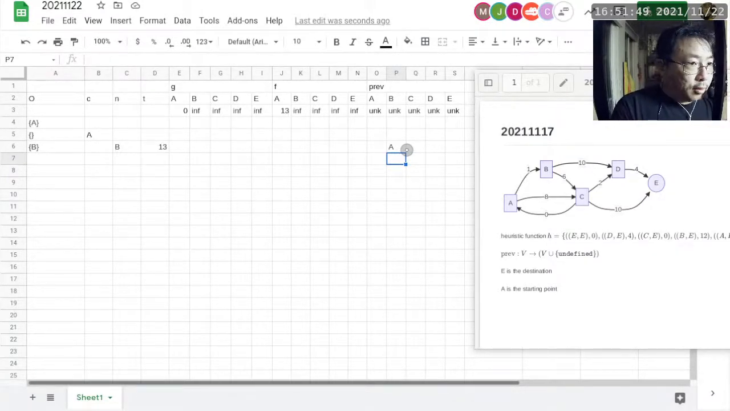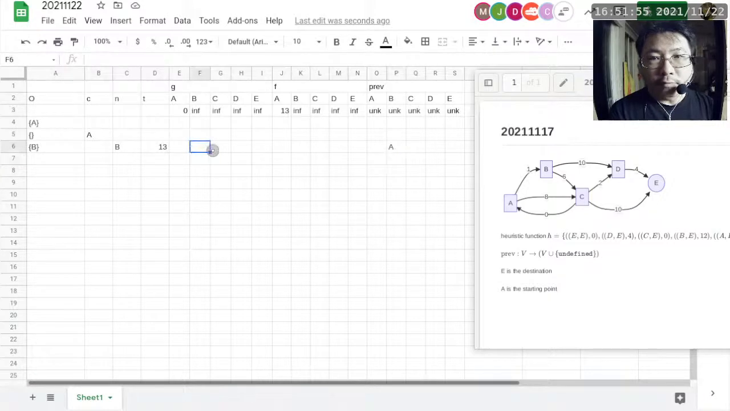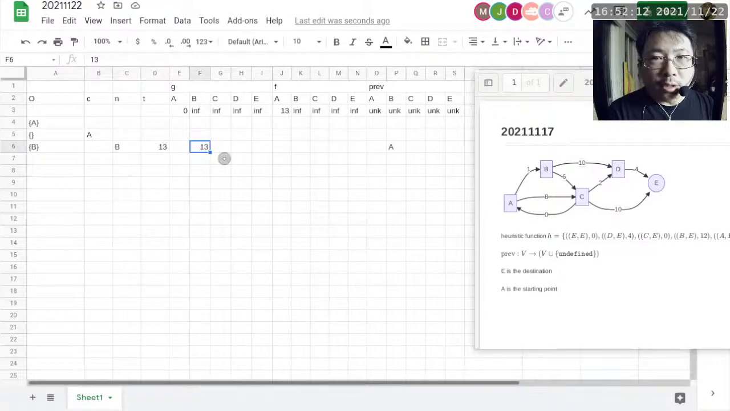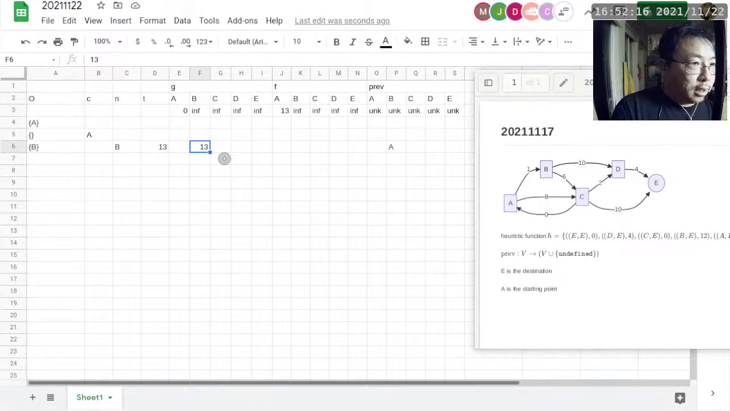And then the third thing is to change g of n. So g of n is g of b. It is now changed to the value of t, which is 13. And then we also have to update f of b, which is 13 plus the heuristic value from b to e. So when you look it up, b to e is 12. Oh, okay, wait, hold on a second. I just got it wrong here.